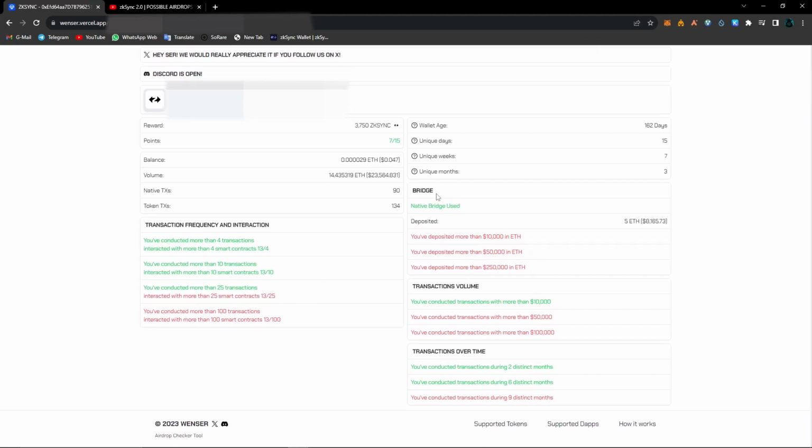And also, you can see the bridge options, the native bridge. I use the native bridge. I haven't deposited more than $10,000 in Ethereum. I deposited nearly 5 Ethereum, and this makes nearly $8,000. This is all marked red. But you can see that I've conducted transactions with more than $10,000. And also, I've conducted transactions during 6 distinct months.